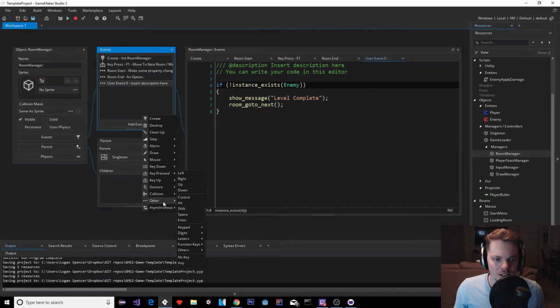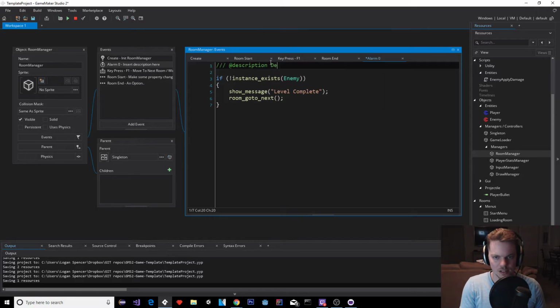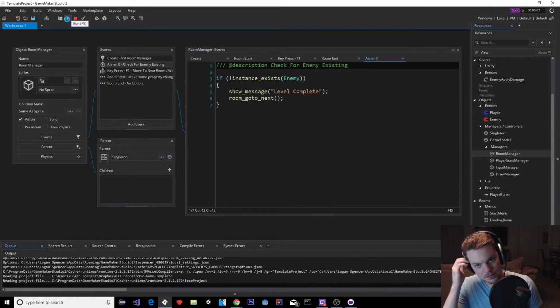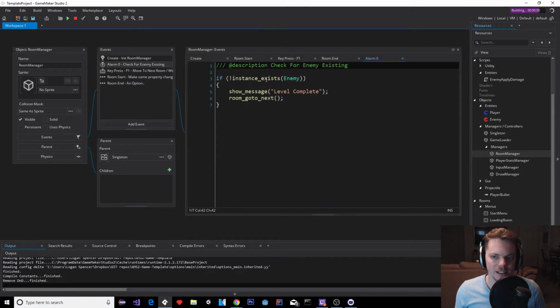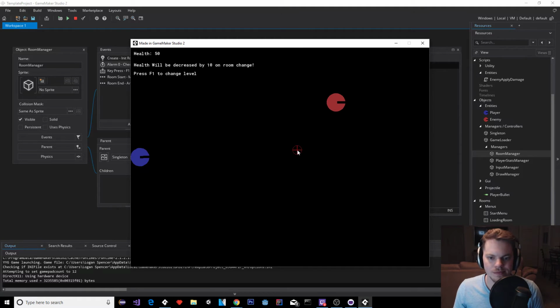So if I go to my room manager now, I'll change this user event to, where's the alarms? Other, use alarms. Hello, alarm 0. And there you go. So the description, destroy, wait, check for enemy existing. There you go. So if I hit play, we should now work. So basically when our enemy destroys itself, it sets the room manager's alarm 0 to a value. And then our room manager, there you go, level complete.